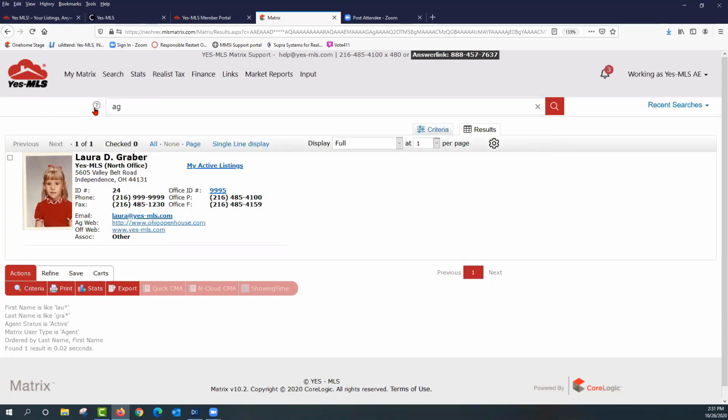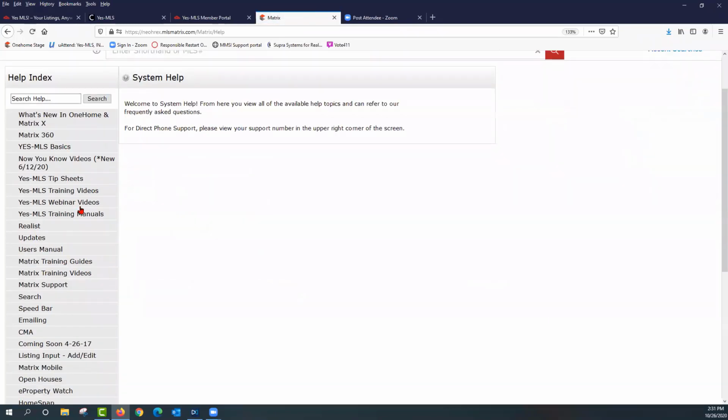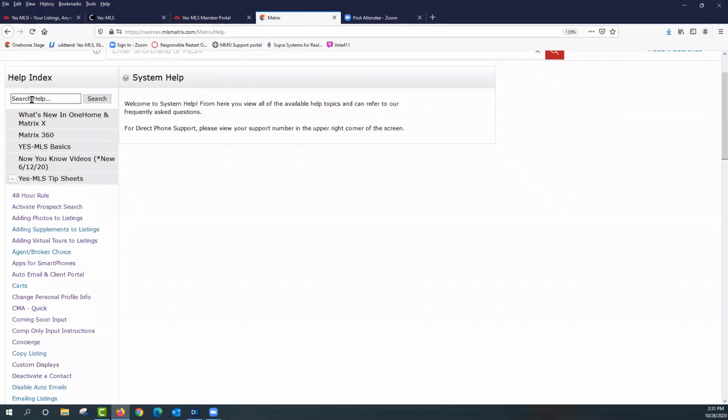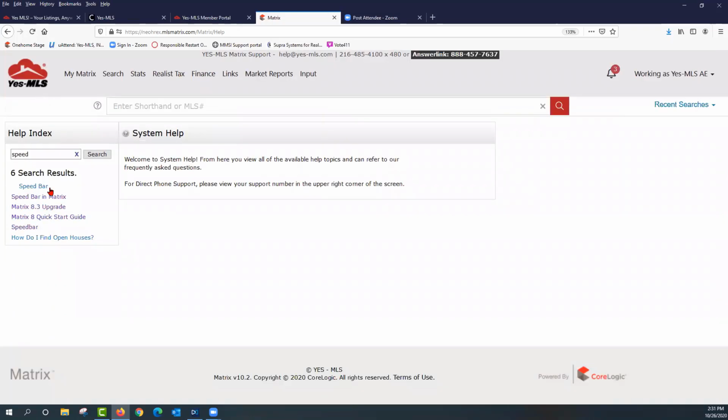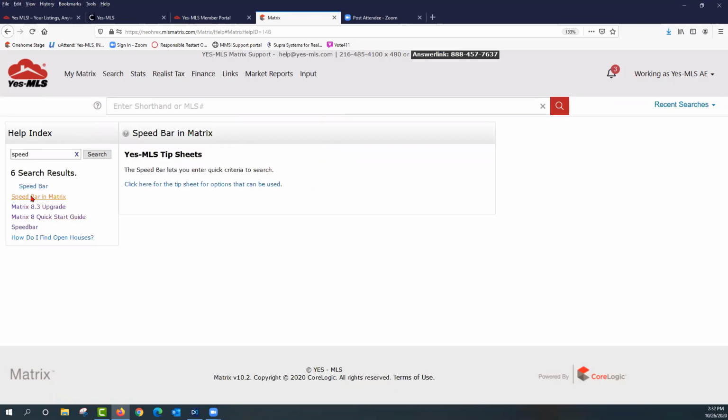Everything I'm going to show you up here, you can either find in this question mark or under your name and help. There is a nice little tip sheet. Actually, if you type it up here and call it speed bar, just take the word speed. There's my speed bar in Matrix. And that's the tip sheet on all the shortcuts we're going to talk about. So take a minute and print that because you'll find that very helpful.